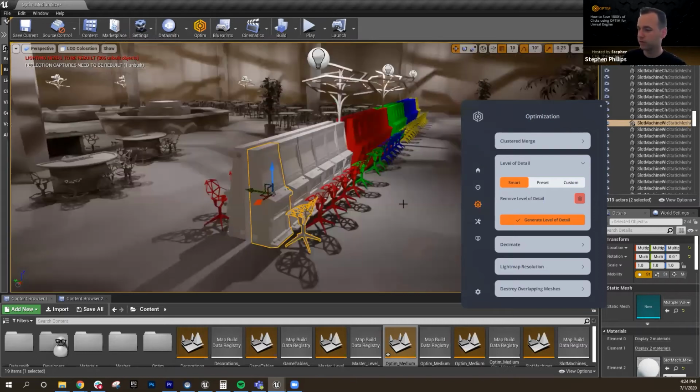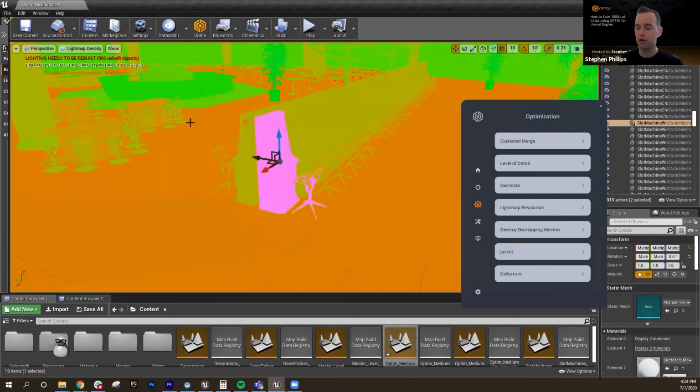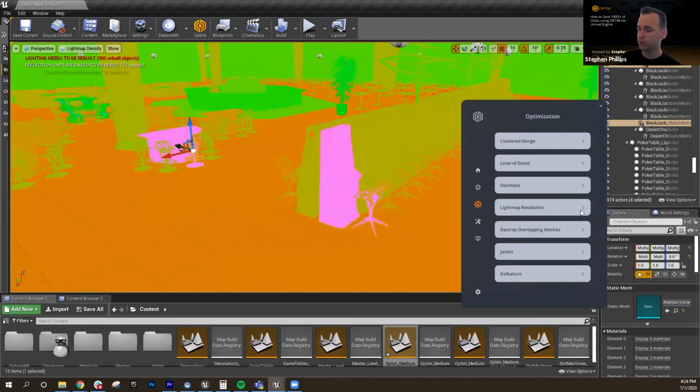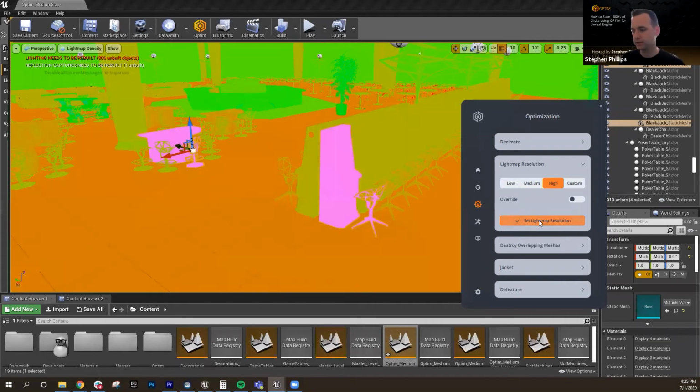And one other feature I want to show off is light map resolutions. If I switch this view mode, these colors are the density of the light maps, which basically means the quality of your final light build if you're using static lighting. And they're currently all orange. Perhaps that's perfect, or perhaps I want it to be higher quality. So what I would do is continue to select any types of assets that I want and go to light map resolution. And from here, I can pick low, medium, or high quality right out of the gate. And I will check off the override option, so it'll push it to all the parent assets.